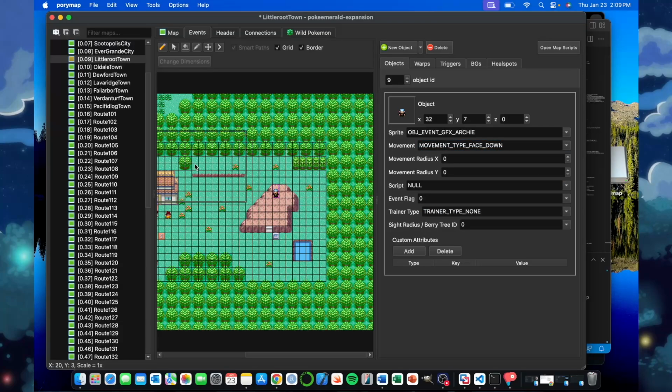Let's say we want to add a little kid or something up here running to see. So we can do a new object. Let's move the kid up to here.